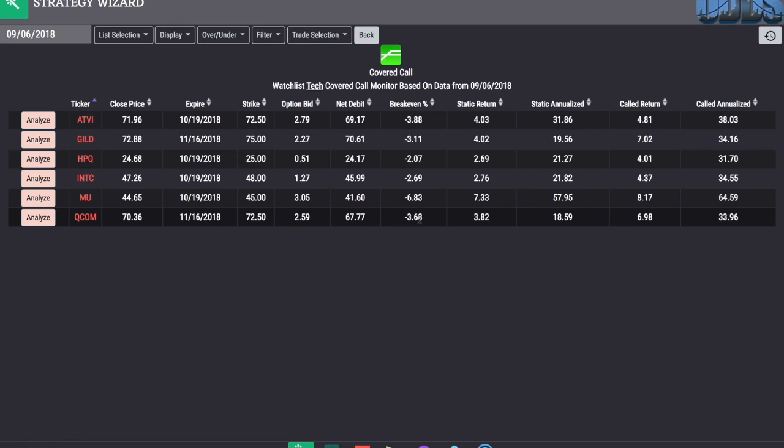Now Odds Online remembers my settings from the last time I used this report, and it grabs the trades it thinks I want to see, but I can change these settings at any time, and it'll remember my last settings for the next time. I want to find a covered call on an S&P 500 stock, so I'm selecting the index from my watch list.